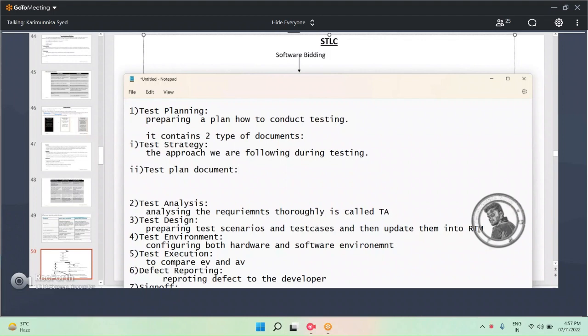Now the second type of document is the test plan document. One is the test strategy document, another one is the test plan document. At the time of the planning phase, there are two types of documents, strategy and plan. Strategy means what approaches we are following during testing. The strategy will be prepared by the test manager.